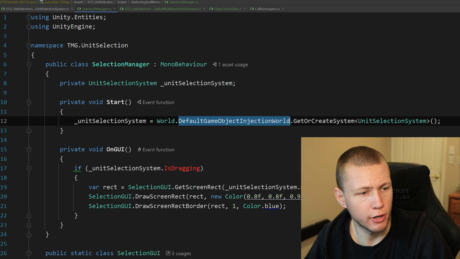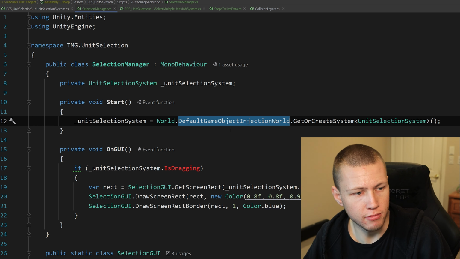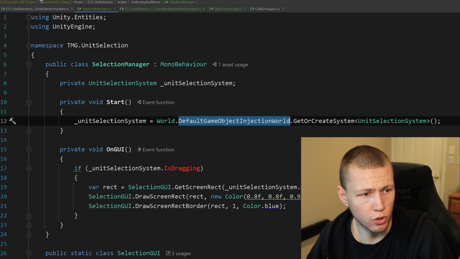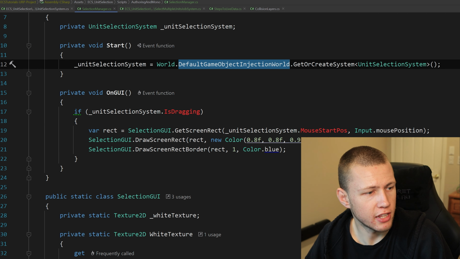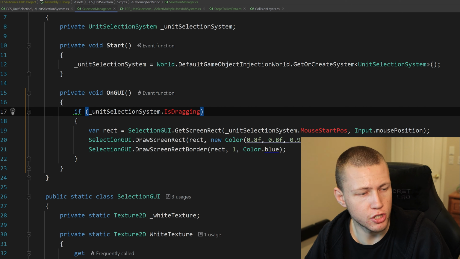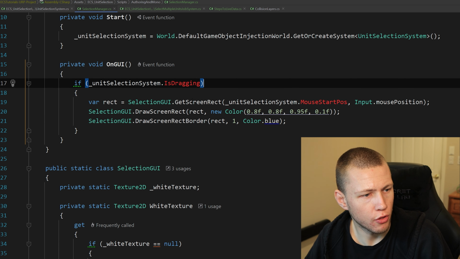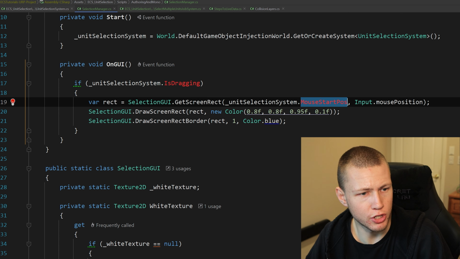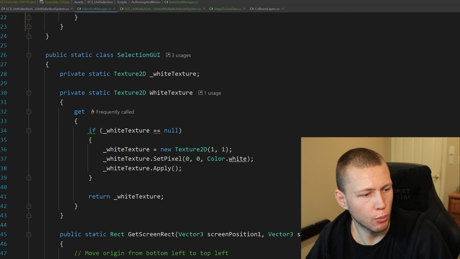Of course, because we're not putting it in any crazy world, we can just get it from the default game object injection world, which is basically just the default world. You'll see in the OnGUI function, we're actually going to look at the unit selection system and see if we are dragging just by looking at this IsDragging property. And then we're actually just going to call this GetScreenRect. You'll see this also depends on something from the unit selection system, which is the mouse start position. And so based off of that, as well as the current mouse position, we can actually draw a screen rectangle as well as a border. And so these are just kind of the helper functions here.